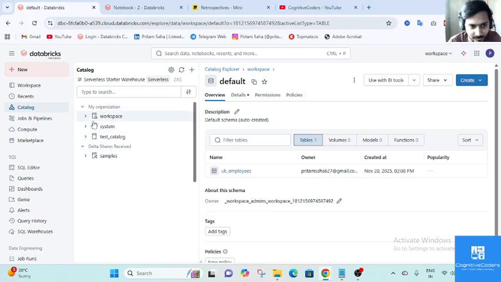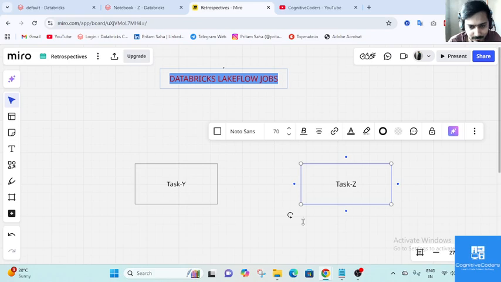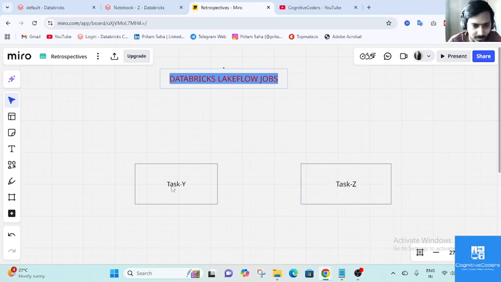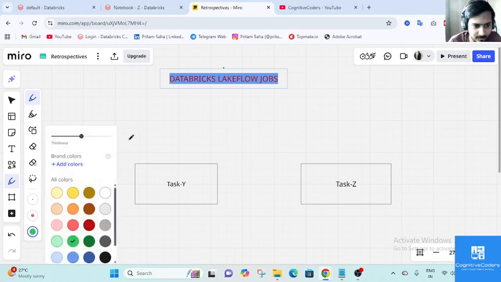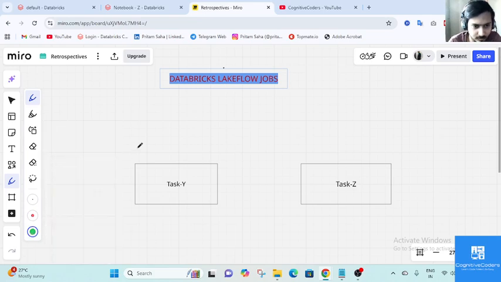In the catalog volume, I will keep my source files, and I will load those files using a notebook task, task x. Task y would be on another notebook, which will contain the metadata.